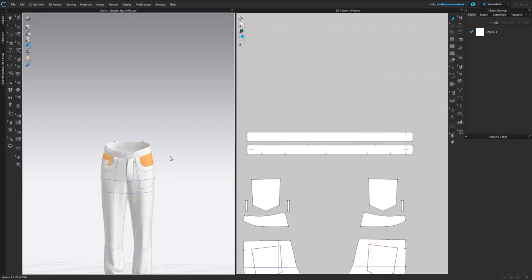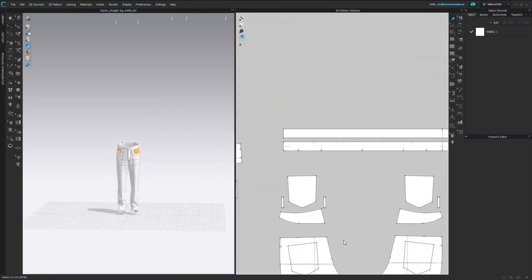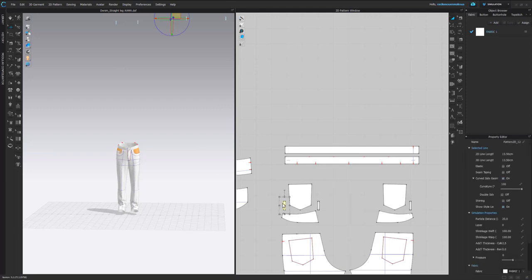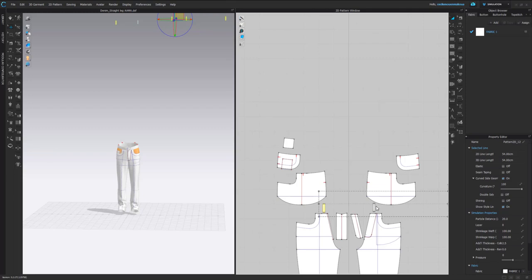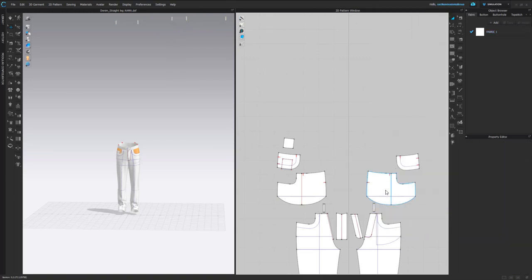And I can add now my belt loops. So for my belt loops, I have them here. They're also frozen, so make sure that your simulation is off so that you can unfreeze them. So I'm going to select them all at once here, and I'm going to unfreeze them. I click right and select unfreeze like that.